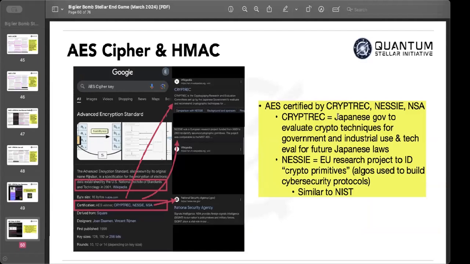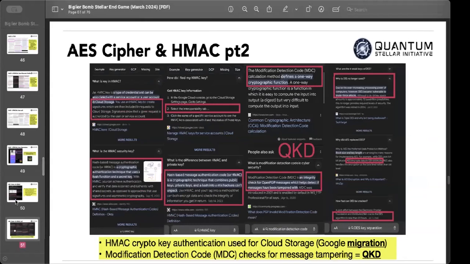AES is a really, really big deal, and it's baked into this major update of IBM. So let's put this into practice. How does it work for us? Well, part of it is this thing called HMAC. It says this is an upgraded, enhanced version of crypto key authentication that's used specifically for cloud storage. Well, I have personally experienced this. I'm sure many, if not all of you have as well.